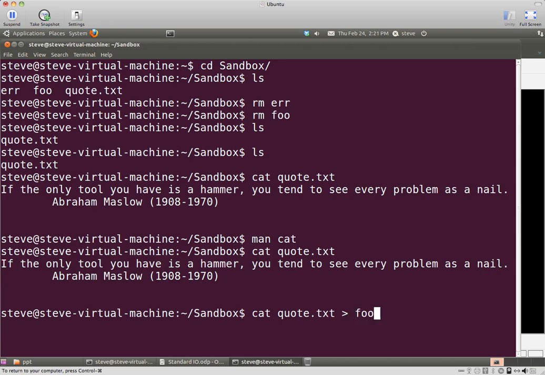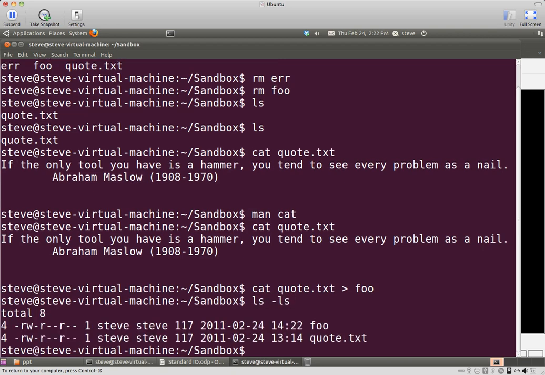Now I'm going to follow it and say write to a file called foo. It's a simple, short name, and geeks like to use it. You notice when I execute this, I don't get anything to my output. Nothing shows up immediately on the screen. But if I do a listing of the directory, I suddenly see that I have a file called foo. And if I look at the byte count, by the way, it's identical to quote.txt.